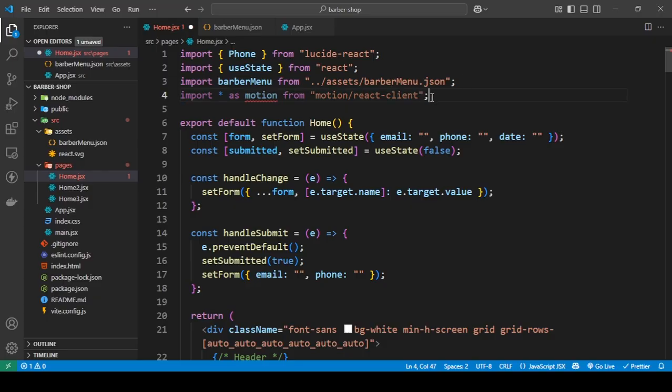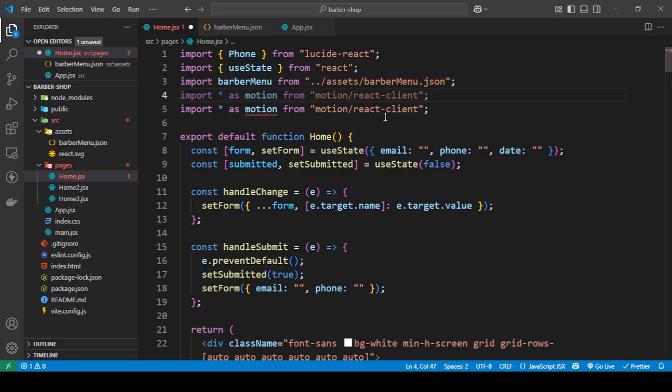Okay, and I'm also going to add in another thing, which is this. I'm going to leave this empty right now. The reason is I'm going to show you later why this is necessary. We're going to use a hook that comes with motion. So for now, let's get to animating certain parts of the website.